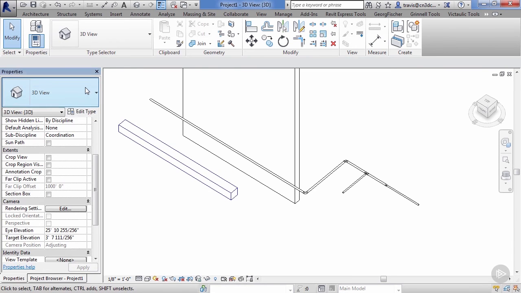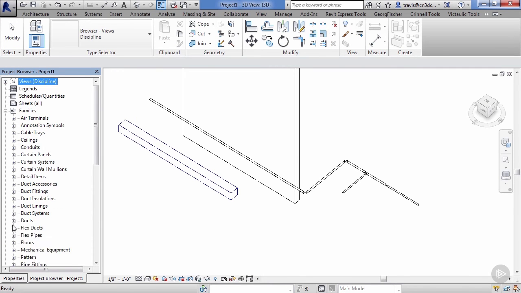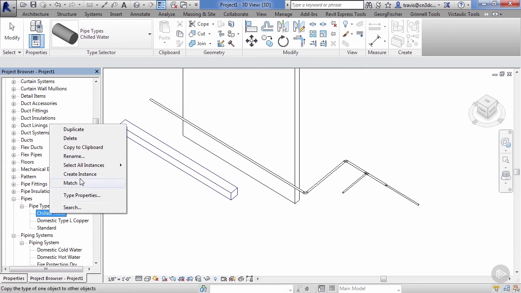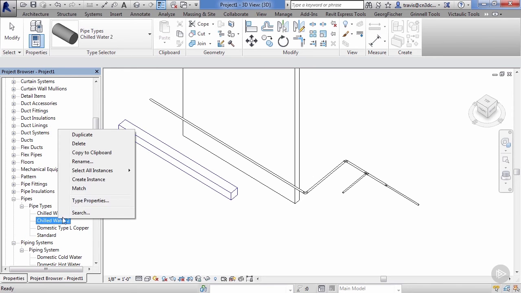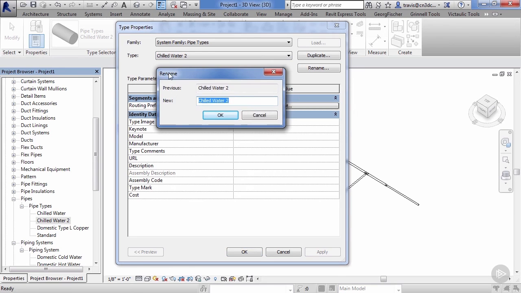So the other way we can do this is go down to our project browser. Let's minimize some of these windows. Okay, let's scroll down, minimize our piping system, and right click on chilled water. Go up to duplicate. And right click, and let's go type properties. Since we've already duplicated it, we can hit rename. Hydronic Water. Hydronic Welded.